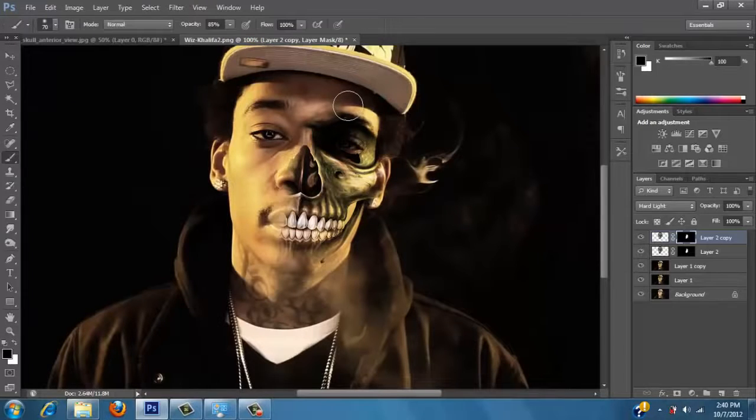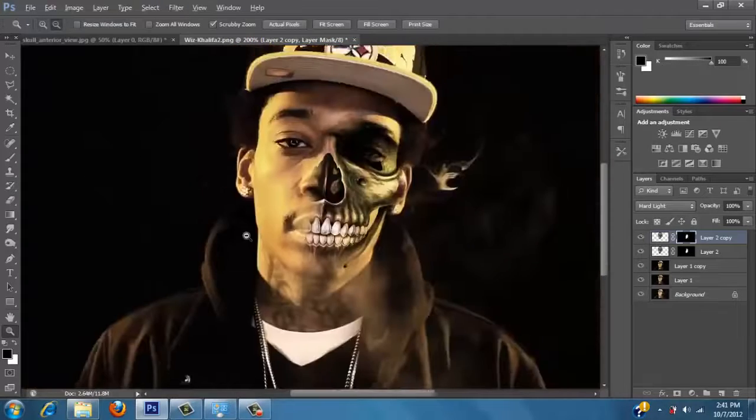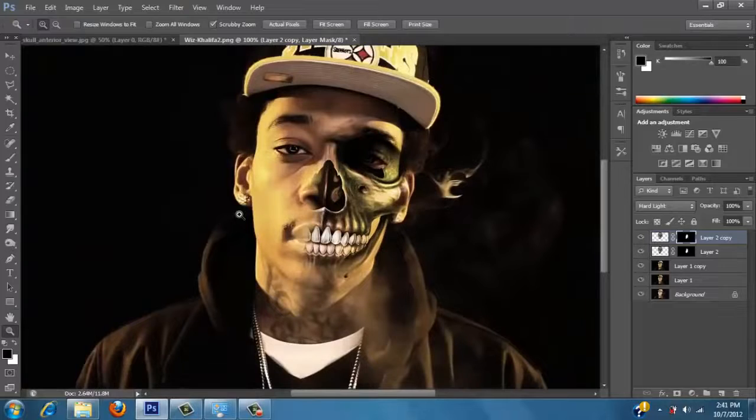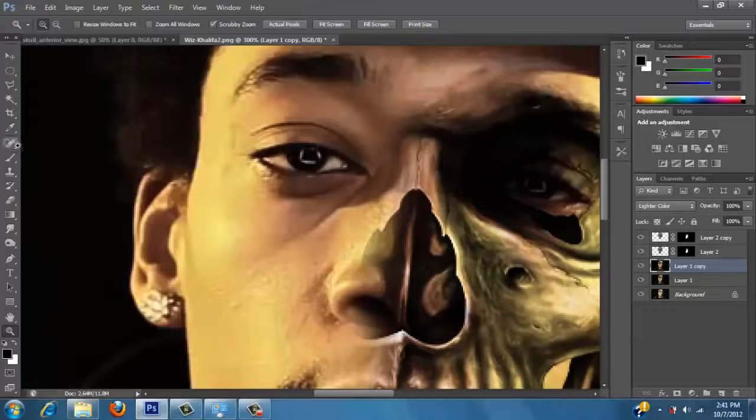And this is where I like to bring the shadows out, bring that detail. Alright, so let me zoom out. That's looking pretty good. So now to make this even more creepy, let's go ahead and go back to our layer 1 copy, and then I want to alter the eyes a little bit.